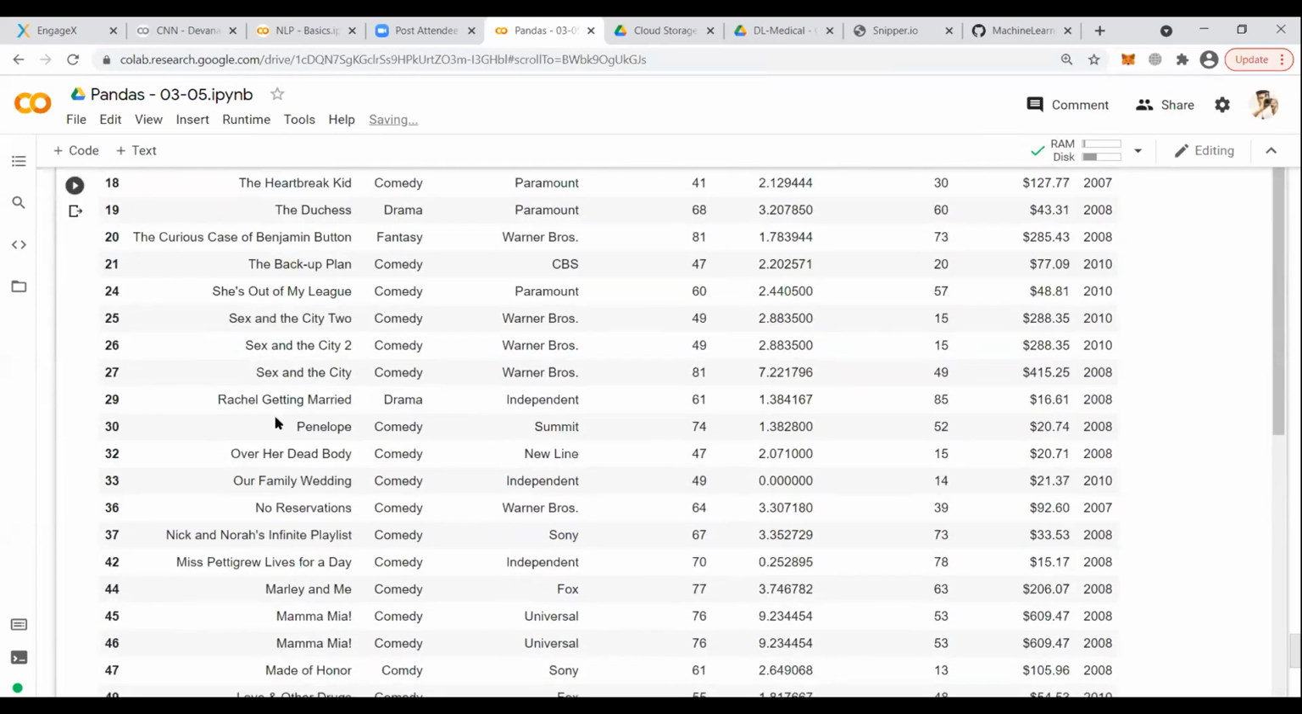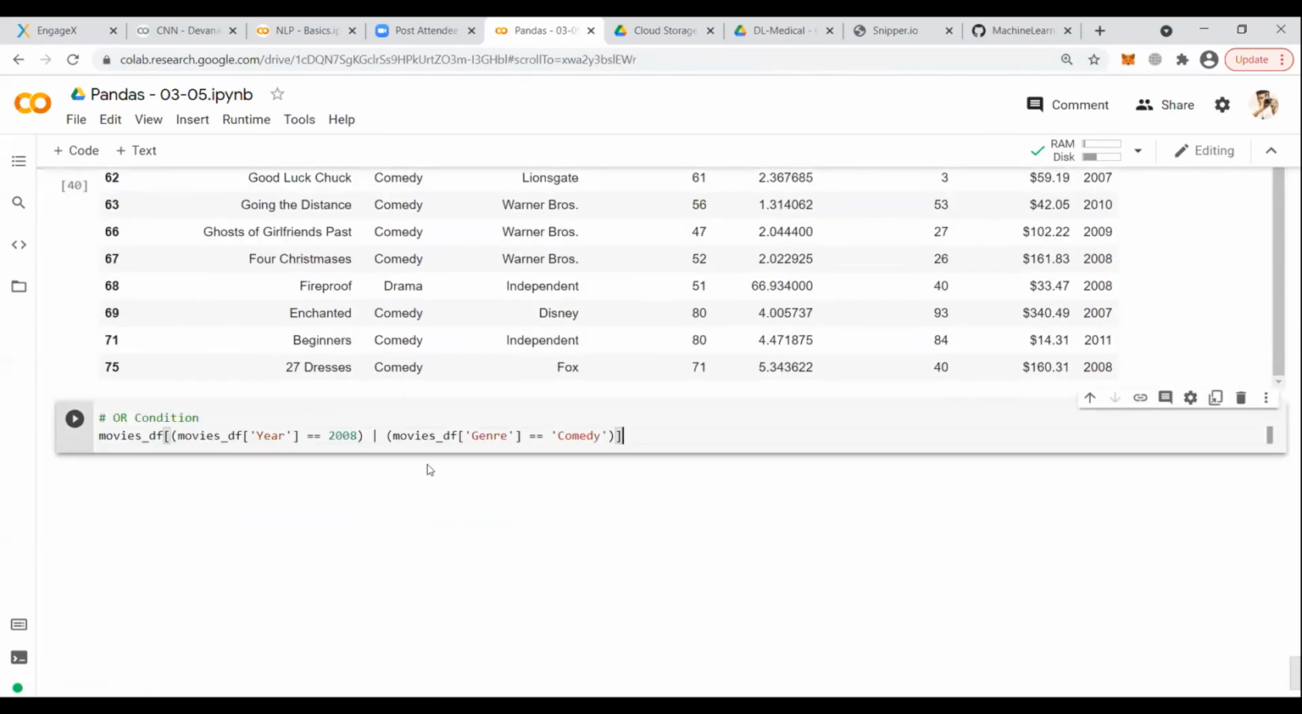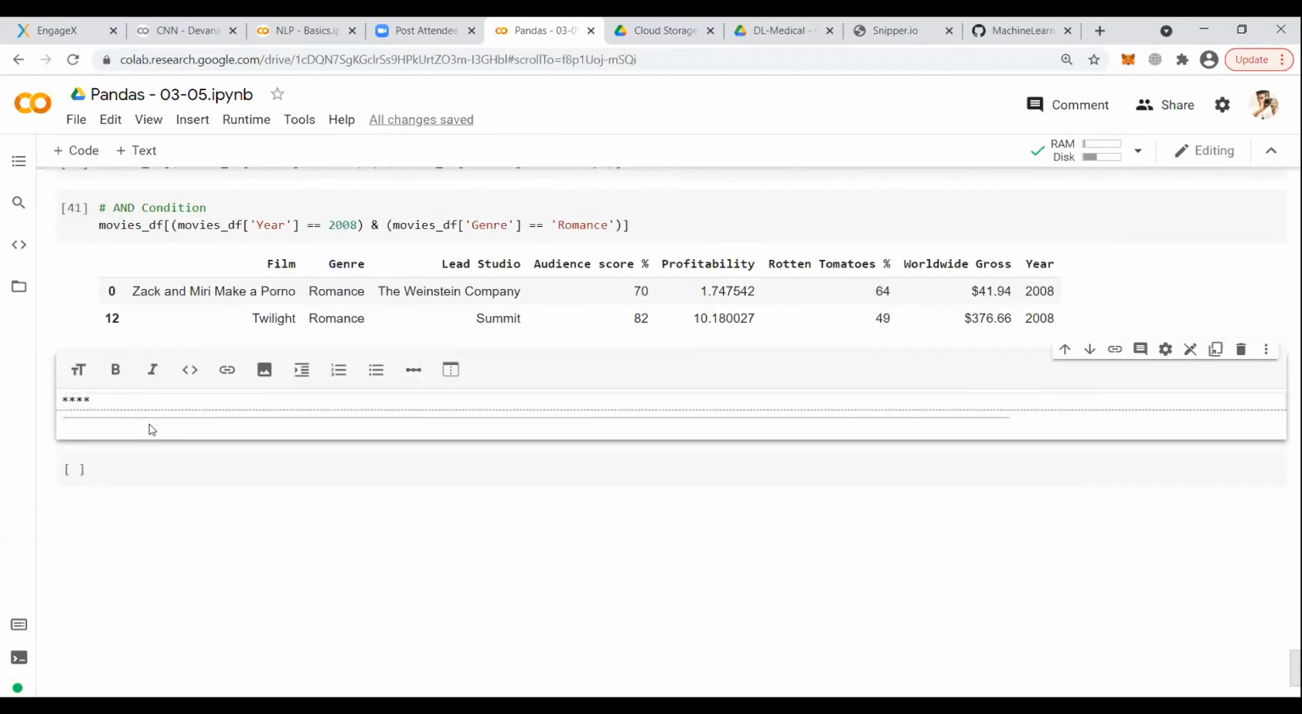The next part. I will just change the condition here, and in the genre I'm writing romance now. And I'll put AND here. Now in this case, the AND operation will be in between, and both conditions should be true. That means your year must be 2008 and genre must also be romance.